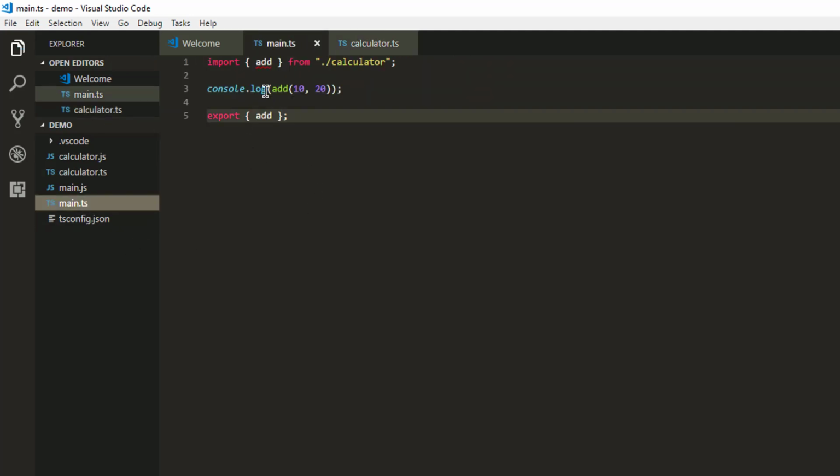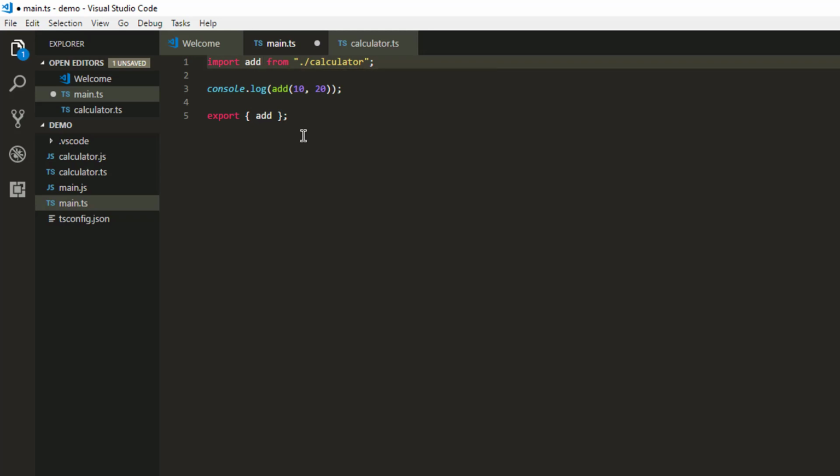Back in main.ts, because add is a default export from the calculator module, I don't need to have these braces. I can simply say add. So now I'm still importing add from calculator, but add is a default export in the calculator module now. So I don't need the braces. I can simply import it like this. So it doesn't have any effect in terms of how we use it. We just import it differently, that's all.